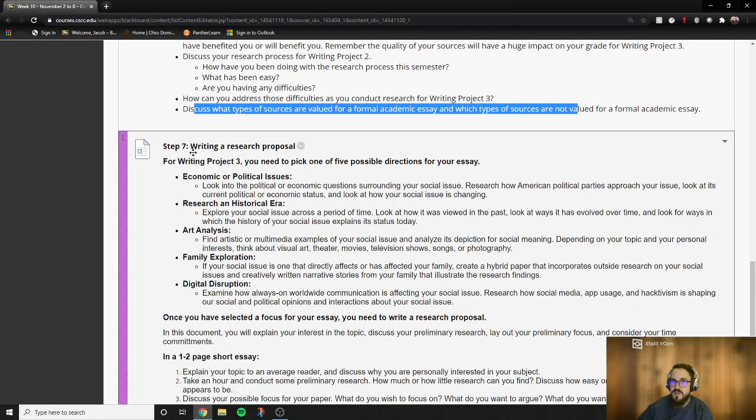In step 7 here, you're going to write a research proposal. One of the main things you're going to need to do for writing project 3 is select one of these 5 directions to go in. Economic or political research, or like a historical approach, an artistic analysis, a family exploration, or this more like digital communication-based option. And there are descriptions of each of those here, as well as on the assignment sheet.